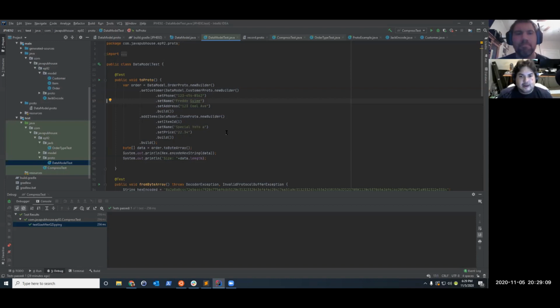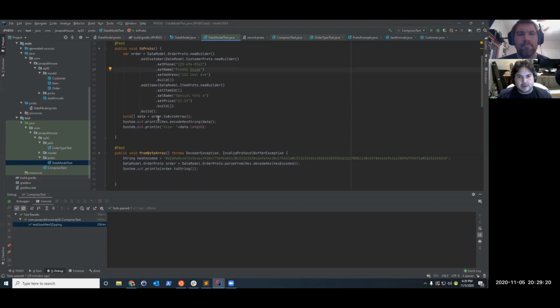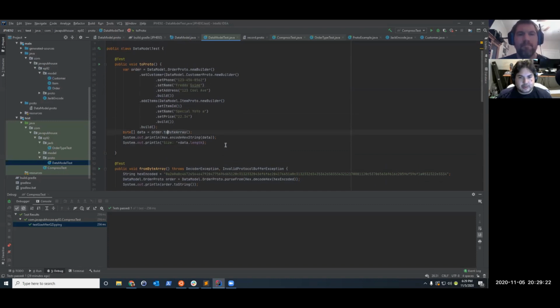Mm-hmm. And so the fun part is once we do it this way, right? Like we have a set customer and items, what the Protos will do is it will give you a method, which is toByteArray. And that is essentially a binary representation of the particular object you have.